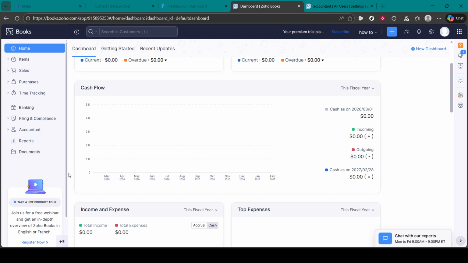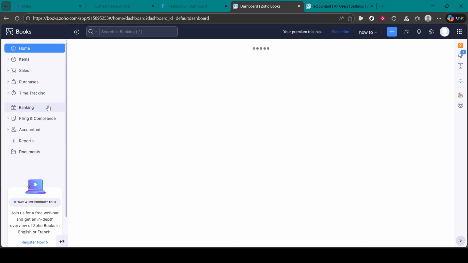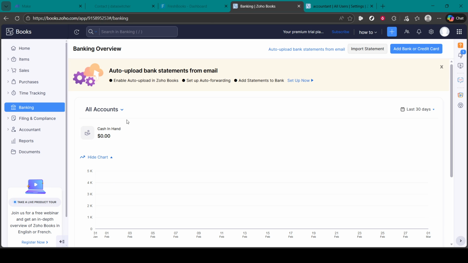Head over to the banking section. This module is where all your financial institutions live in Zoho Books. You'll manage bank accounts, credit cards, and feeds here, and you'll see balances, uncategorized transactions, and reconciliation status once the connection is set up. Look for the option labeled Connect Bank or Credit Card and click it.